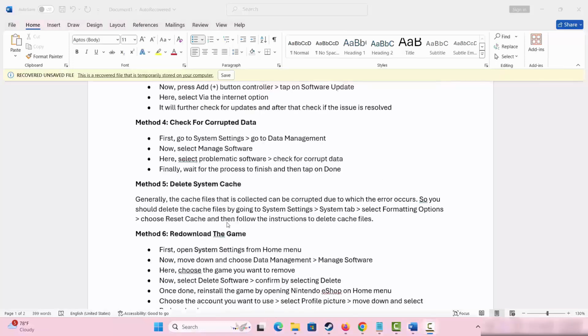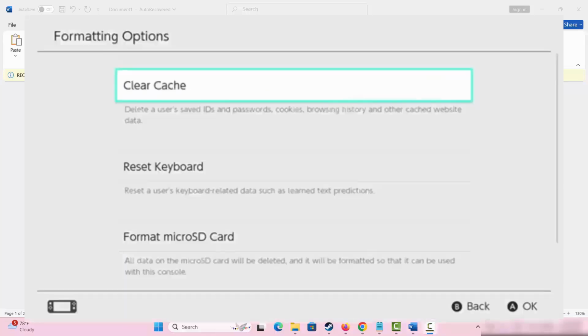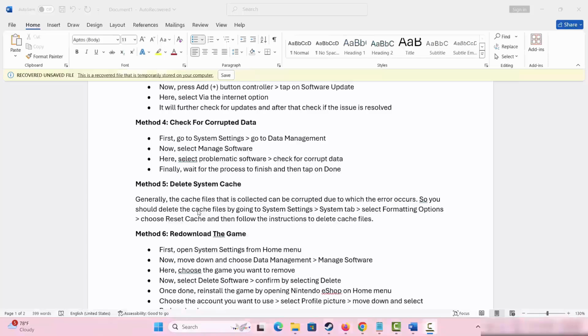The next method is to delete the system cache. Generally, the cache files that are collected can be corrupted, and that can lead to such errors. So what you should do is delete the cache files by simply going to system settings and then clicking on the system tab, then choose formatting options, and after that click on reset cache. Further, follow the instructions to delete the cache files.